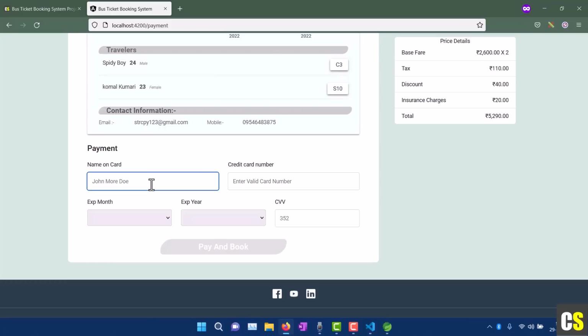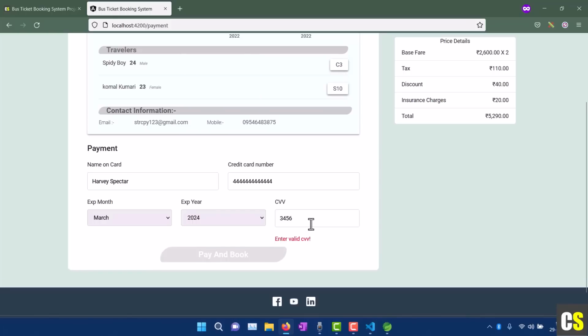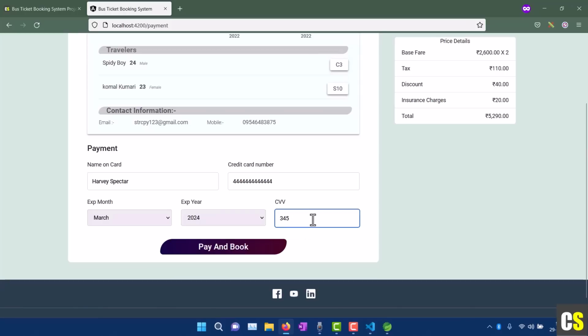John or Harvey Specter, and then we will enter the credit card number. The credit card number must be 14 digits. After that you have to choose the expiry month, so I am going to use March, then the expiry year, and then the CVV number must be 3 digits. If you use 4 digits or something like that, it will give you an error to use 3 digits only. Okay, 345. Now the payment details are also filled, and now we will click on pay and book.